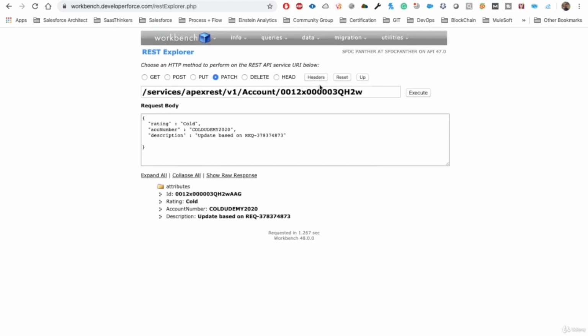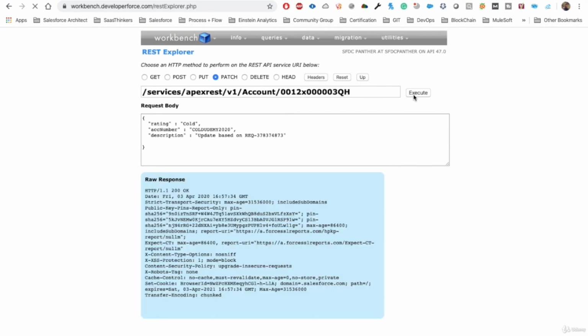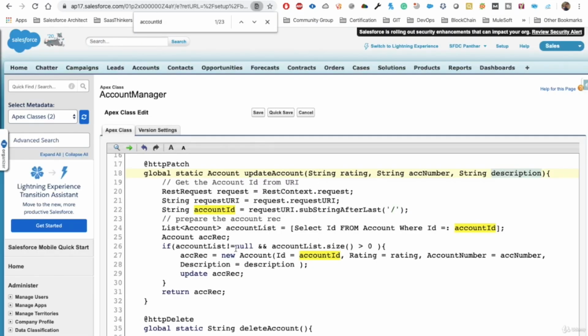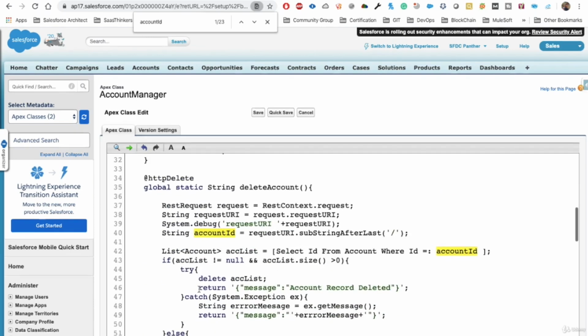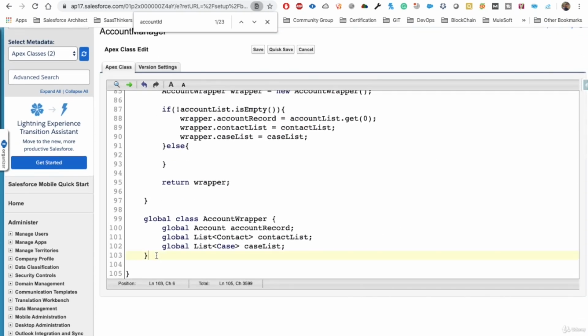Now let's quickly try to send an account ID which doesn't exist in the system and execute this. We are getting 200, but the information we are getting is nothing. We don't have any information. Whatever we are getting as a return type is null. That means there is no ID. But definitely we can make changes, or we can use a wrapper class, so let's quickly do that.